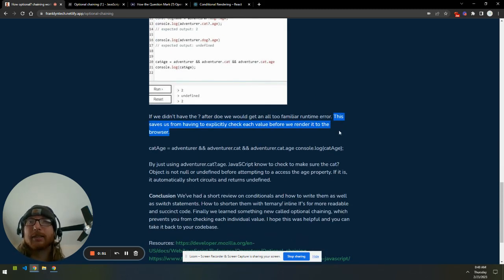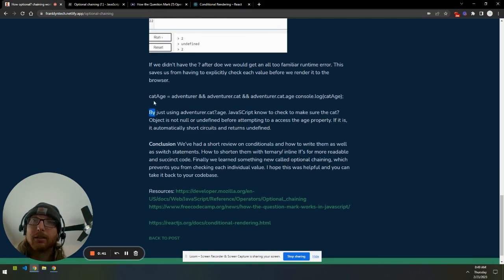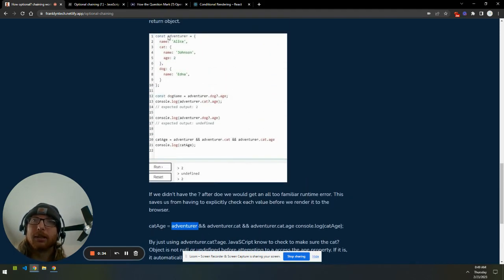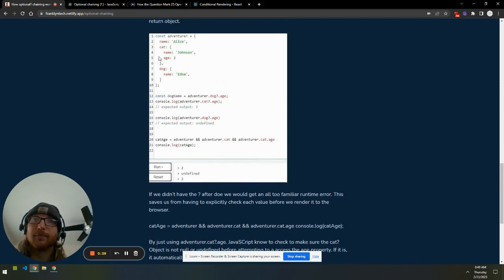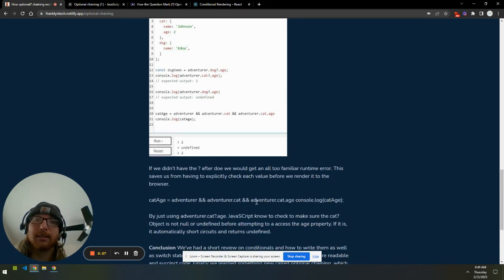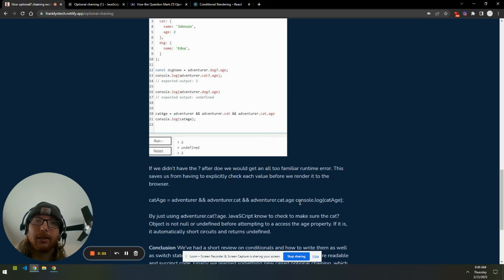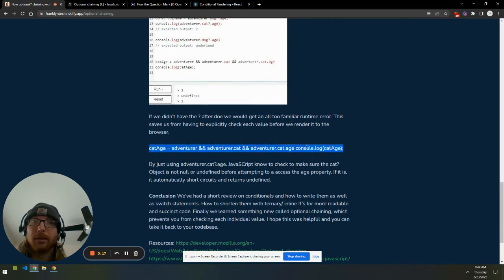So these little question marks here, optional chains, will save us from explicitly checking each value before we render it to the browser. So if we wanted, in the old style, to render cat age before this came out, we'd have to check for adventurer. Is the object adventurer there? Yes. Okay. Is adventurer.cat there? Does that exist? Is that truthy? Yes. Is the cat age there? Yes. Okay, great. We're going to log the cat age. So that would be kind of the older style.